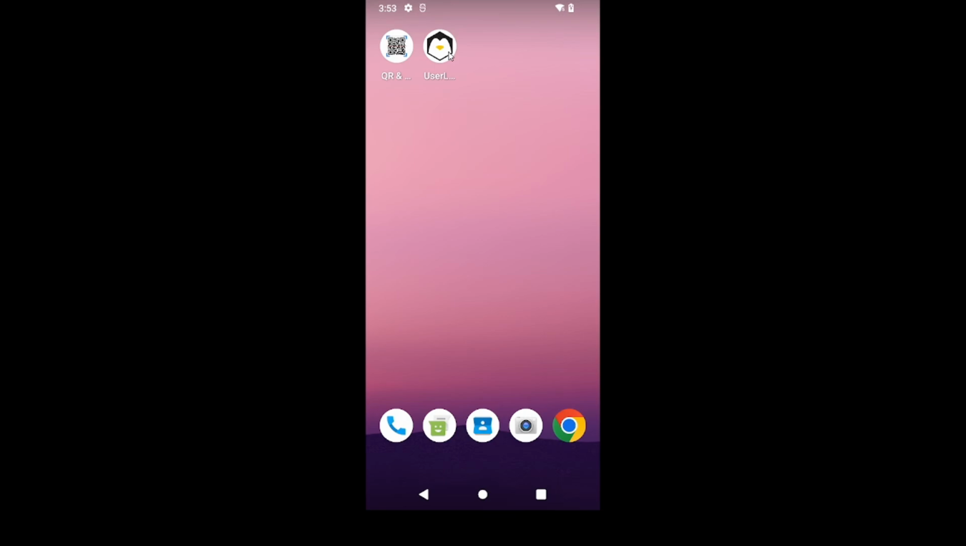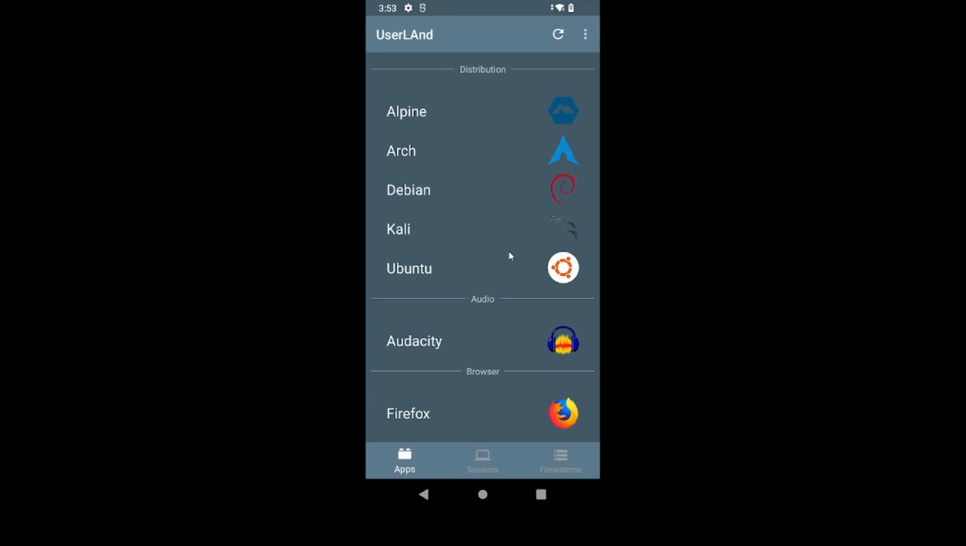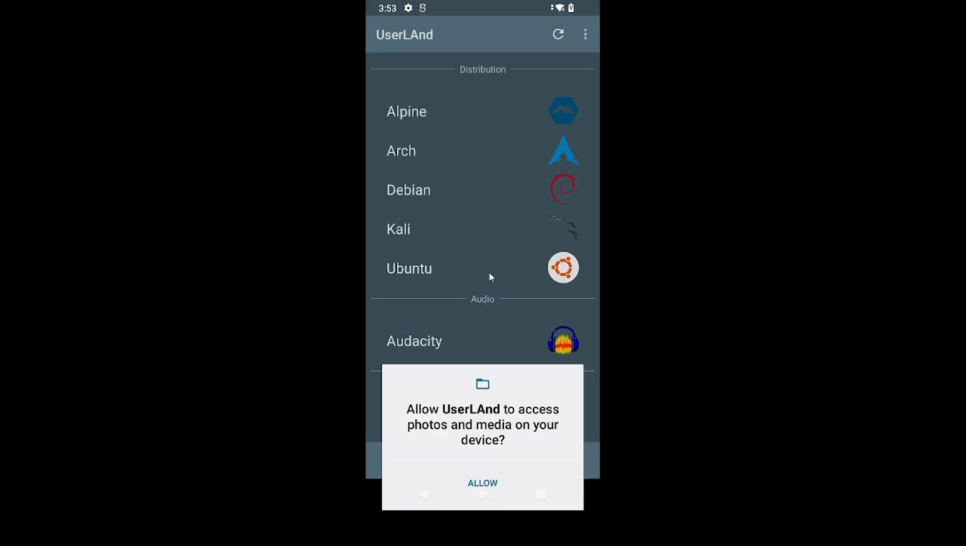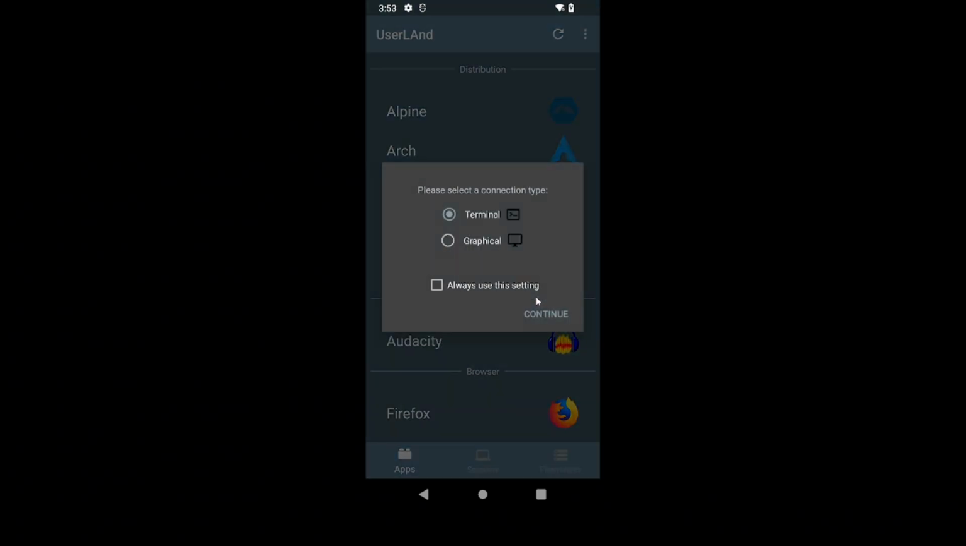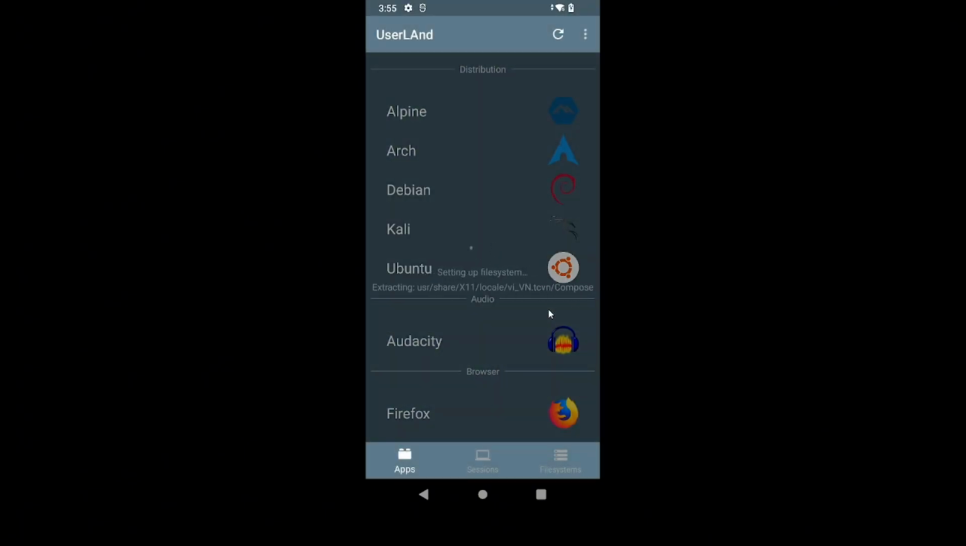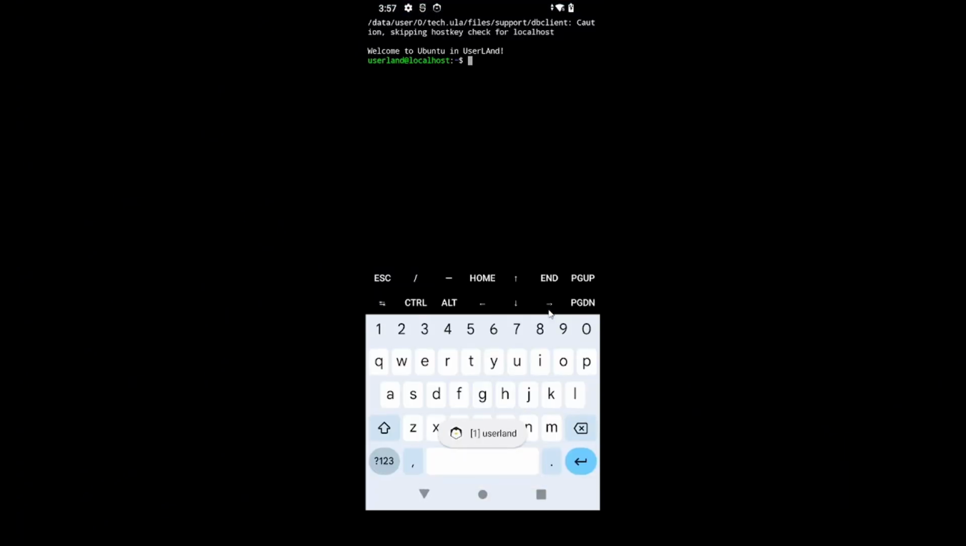We're going to start by running Userland. Double click on Userland and start Ubuntu. It's okay. Allow. Continue. I just check yes. Continue. And it's going to take a minute to install, so I fast forwarded that for you guys. And here we are. Great. Linux session.